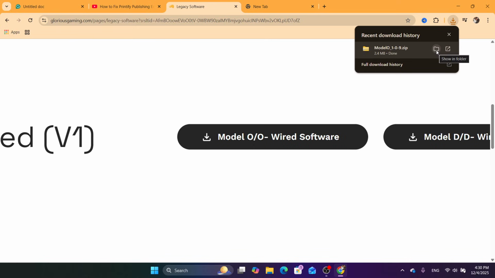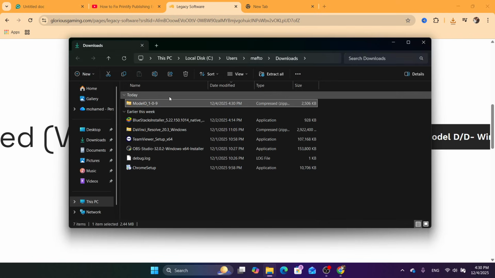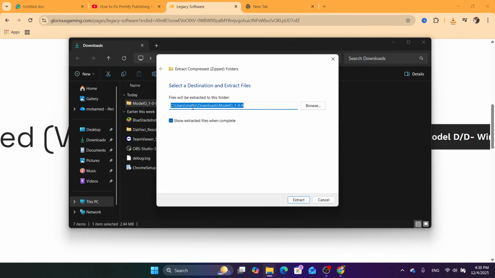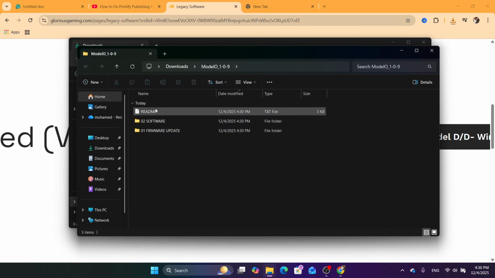You just need to click here on show in folder, this icon. It's going to take you directly to your files. Now right click on it, and click on extract all. After that, click on extract, and this is what you need to do. Now here you will be able to see three folders.